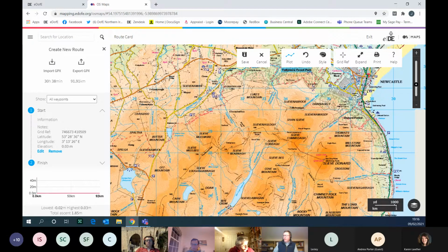So what I'm going to start with is plotting a route and how you do that. And I think the easiest thing to do is a slight Blue Peter moment of what I prepared earlier, and then we'll extend the route on from what I already have. So what I'm going to show you now is how to import a map that you've saved elsewhere.